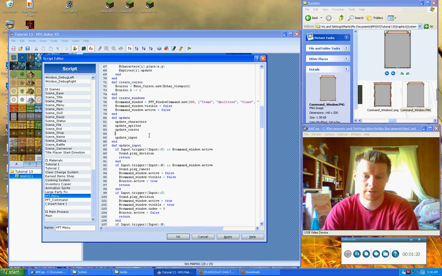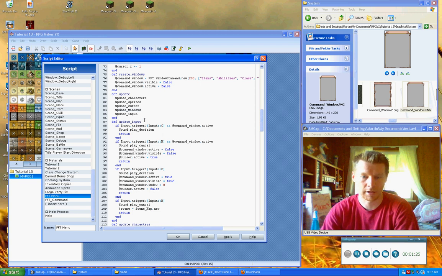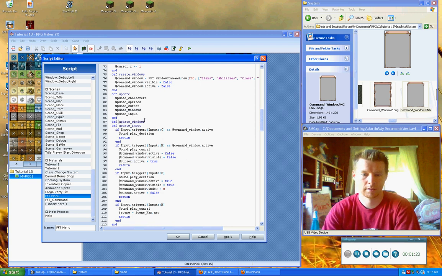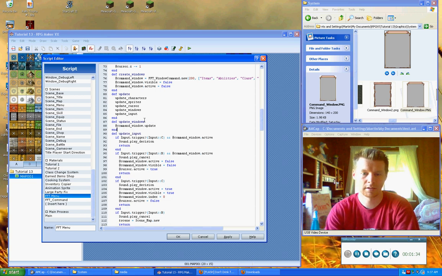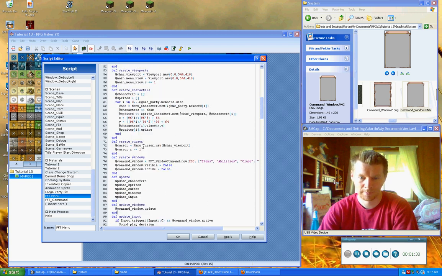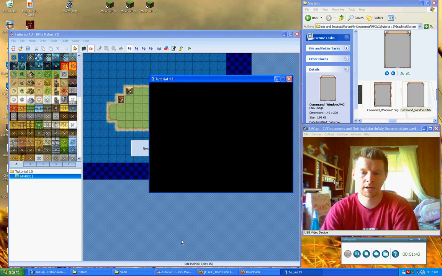So let's just go ahead and create another one here called update windows. And we'll just go ahead and put it right here. And so we'll just go ahead and say command window.update, and that's the only window we're updating as of right now. So that should be all we need. Let's just go ahead and try that.